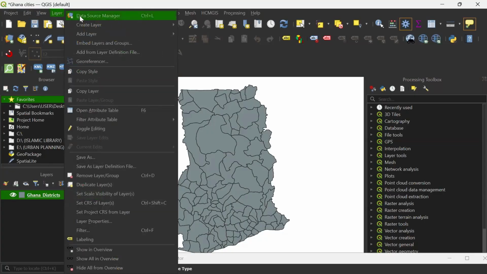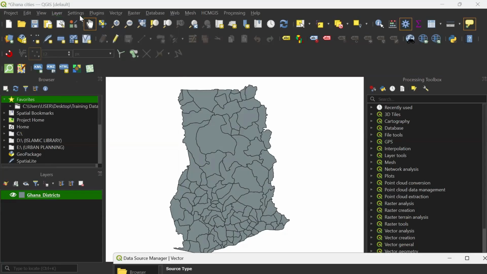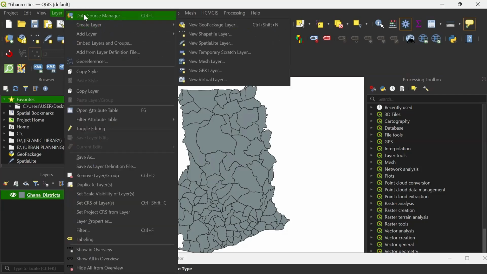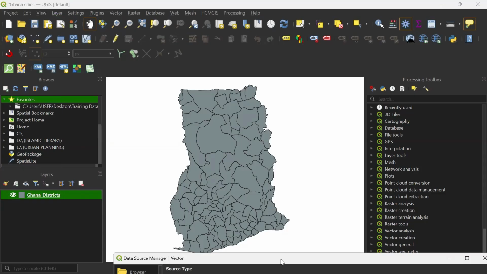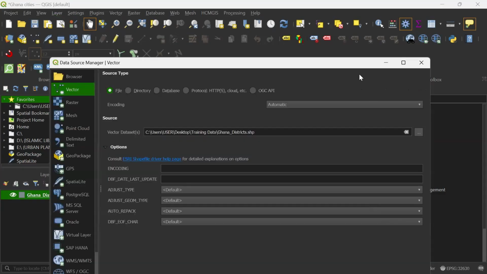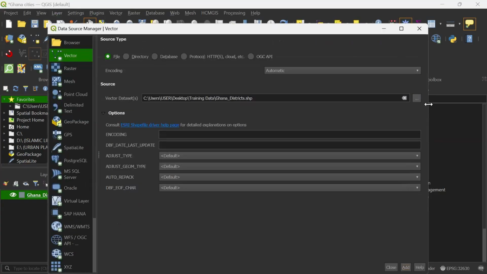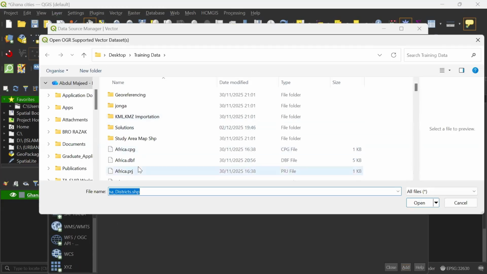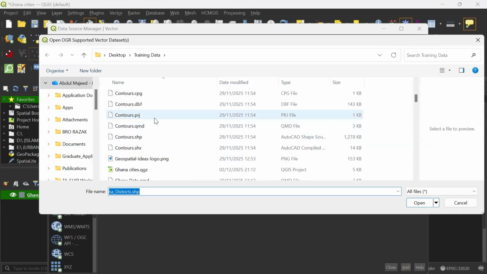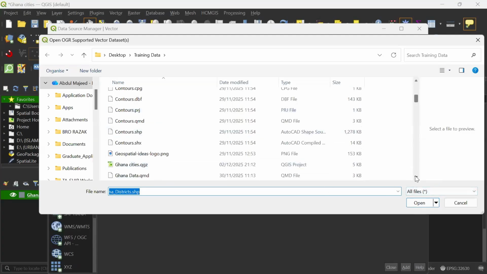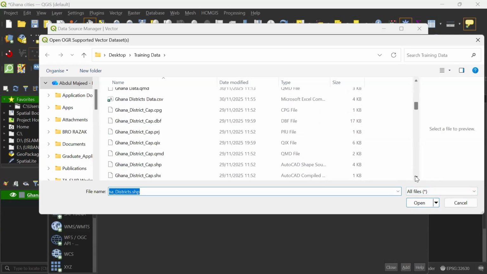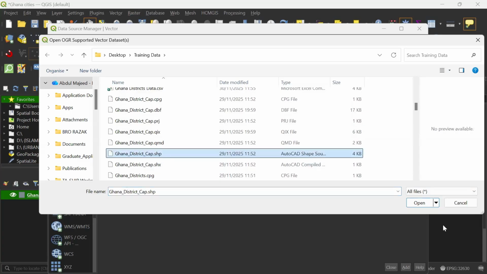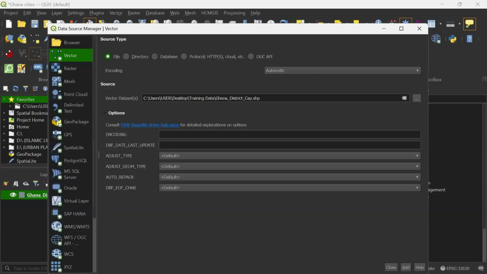You go to layers, data source manager, right? You open the data source manager. I think mine is still open because I didn't close it. So you go to that same process, vector, you come to the browser, you navigate and pick that data, Ghana district caps. So that one shows the Ghana district capitals. It's here, Ghana district cap. So you select it and add that one as well. So you add and you close.